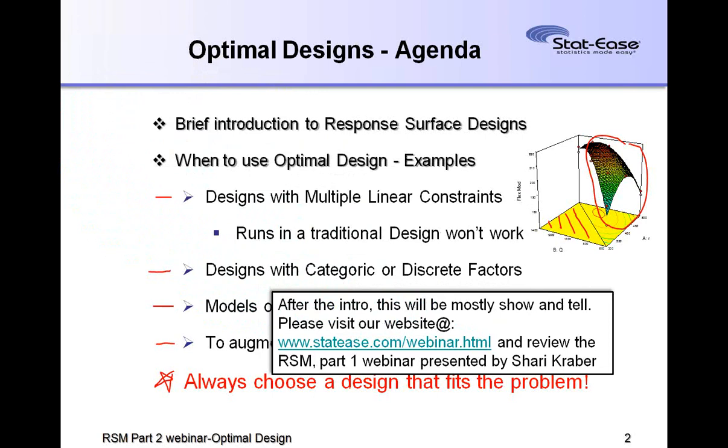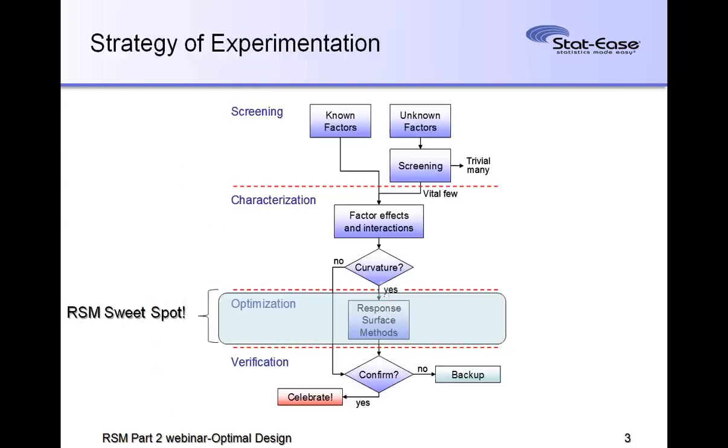Also, just want to point out, after the intro, this will be a lot of show and tell. I'll be going pretty quickly so we can go through all these 4 examples. So if you want to go more in depth into the analysis, definitely recommend taking a look at that Part 1 webinar for RSM that was presented by Shari Kraber a couple of months back. That's on our website and it was recorded, so you can go look at it whenever you have time.